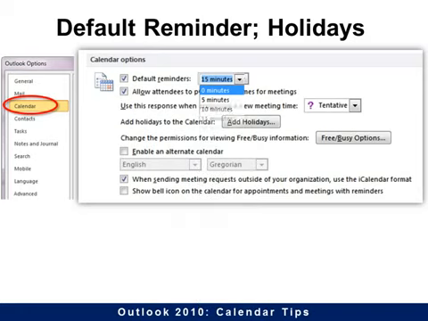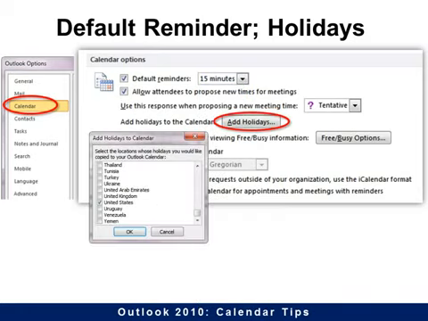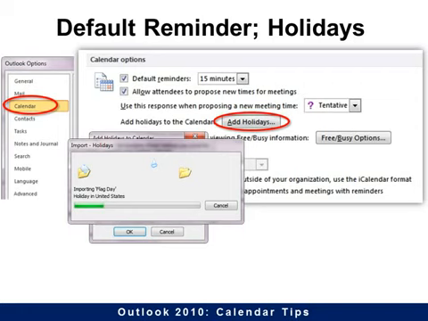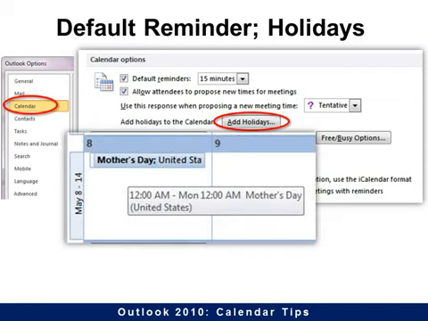You can also add holidays. I find this very convenient because I can never remember what the holidays are and I don't want to have to go look for them. So this looks for them. It does take a few minutes, so it'll take a minute to import, and then it will show up on the appropriate day, and it changes every year just as it's supposed to.